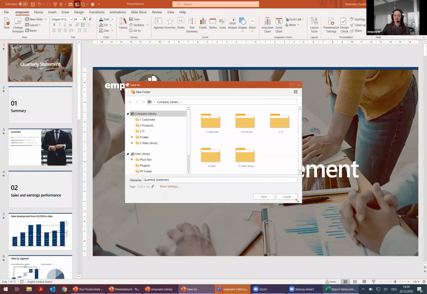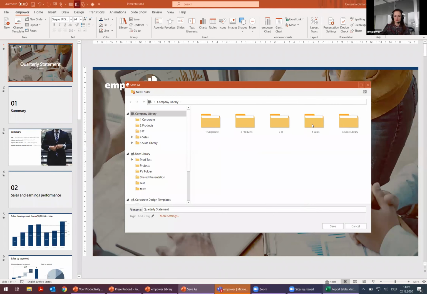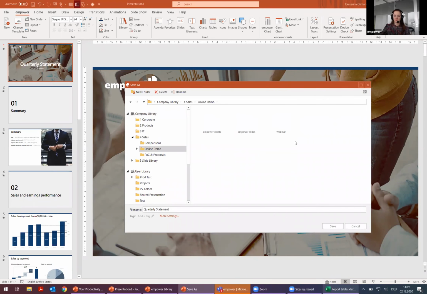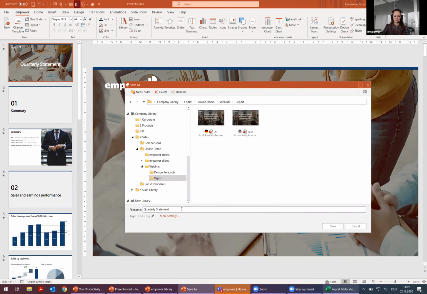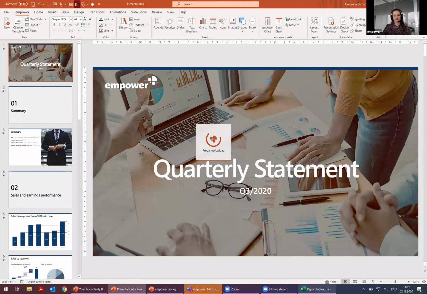This works again very similar to your Microsoft Explorer. I just could go to any relevant folder that I would like to save this information in, and just say quarterly statement Q3. Hit save. And now Empower is preparing an upload. You just saw that you have a very first notification from Empower, which means that the upload has started. And after the second notification comes in, it means that the upload is basically ready.